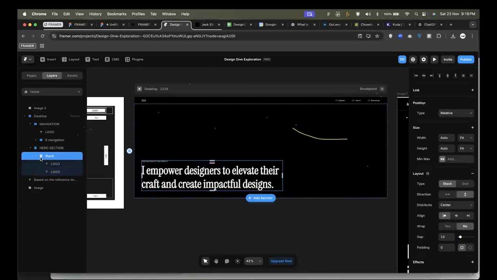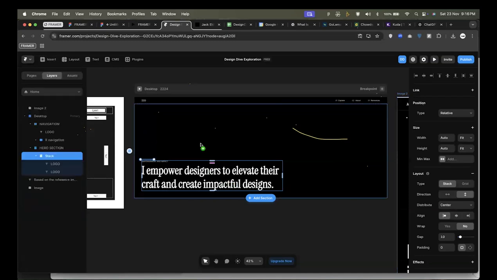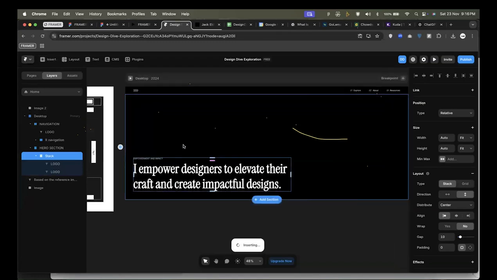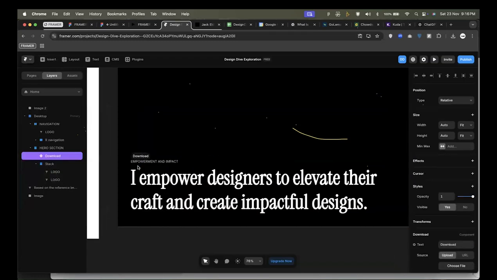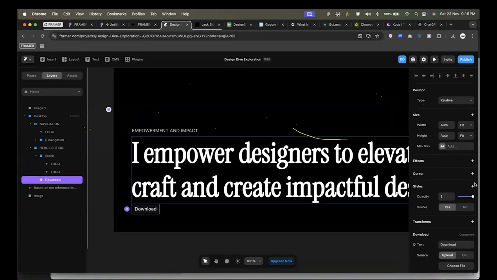So again, Framer also allows us to have some things basically. You can add pre-custom elements. Let's see. Is this a button? You can search for some things and add them, or you can create it by yourself. So this is Framer's button. They will download here.